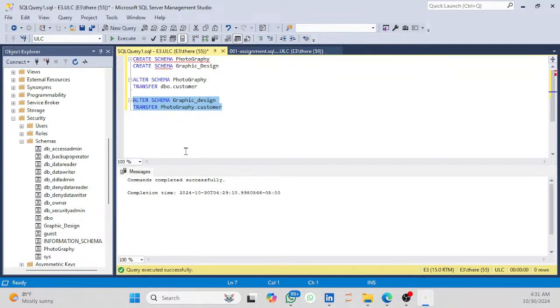Okay. So have you done it? So the next thing we are going to do, have you done it? Alter. Move your customer to photography. Then from photography, move it to graphic design.